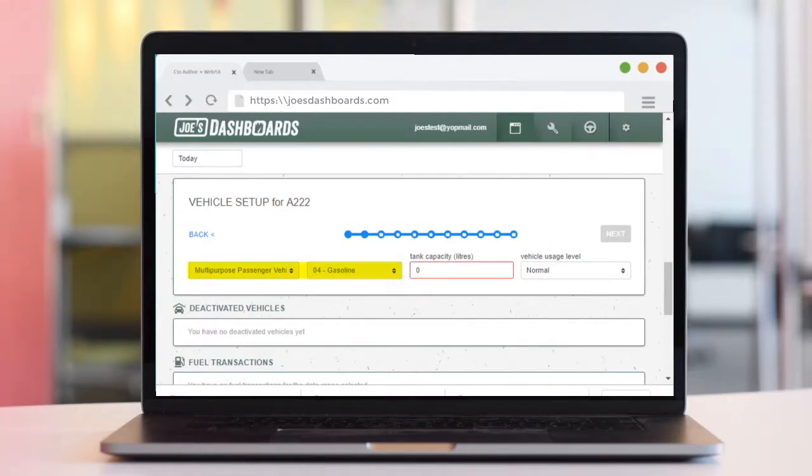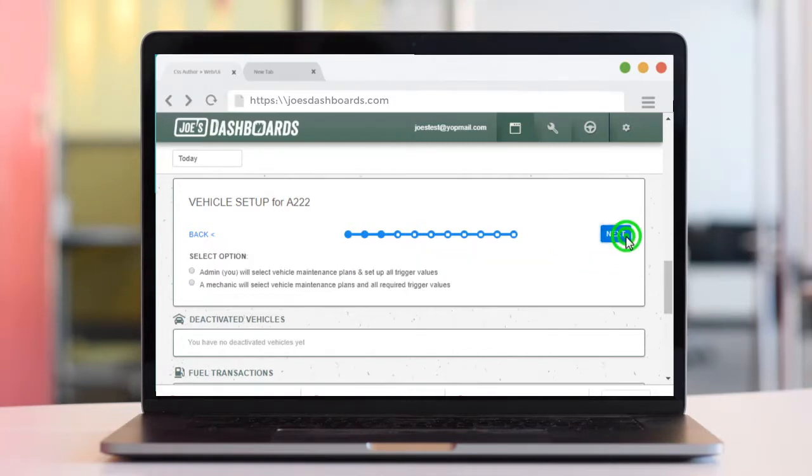The system will auto-determine the fuel type and purpose of the vehicle. The tank capacity shows the fuel level capacity of the vehicle's tank and has to be entered. There are 2 options available for the vehicle usage level, namely normal and intensive. The default is set to normal.